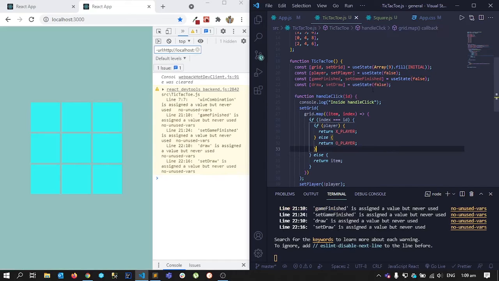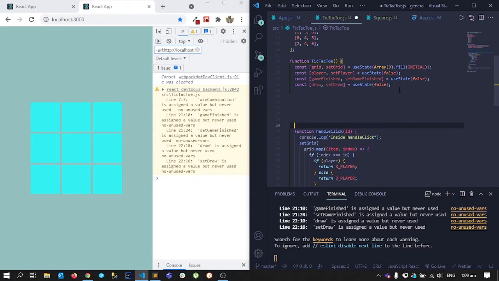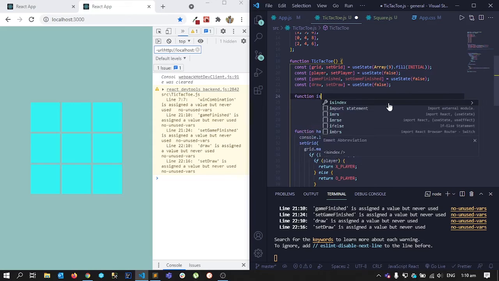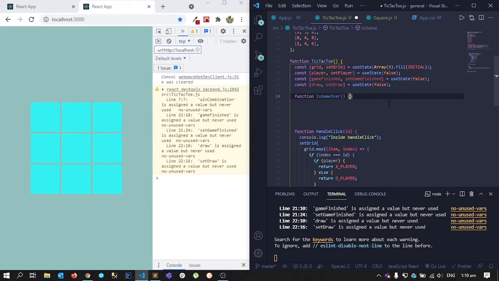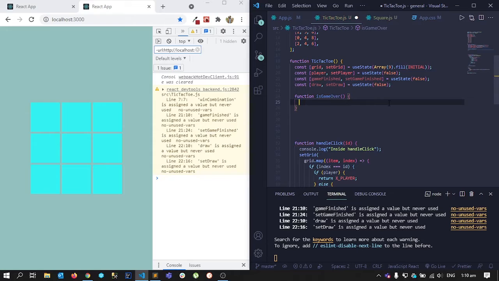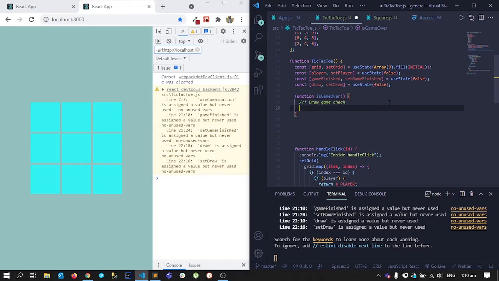Okay, so how can we check if the game is drawn? That's like the easiest one, so let's do that one first. Let's create the function first. The function is game over. We will check if the game is over. So first let's go ahead and check if it is a draw game check.